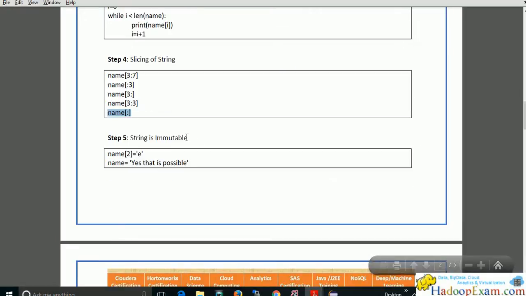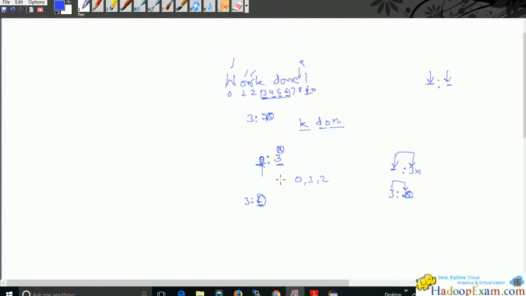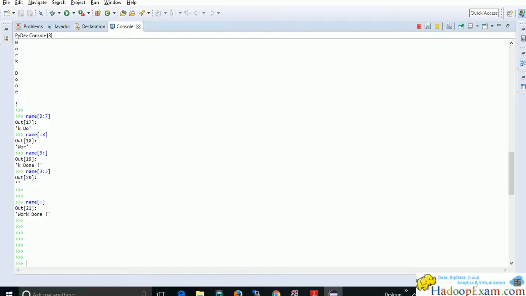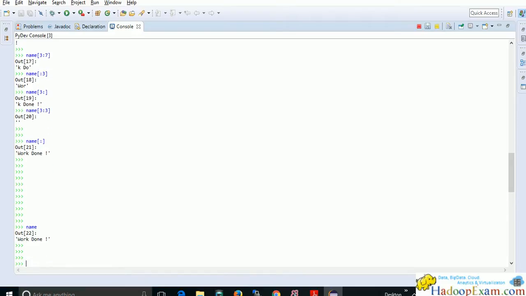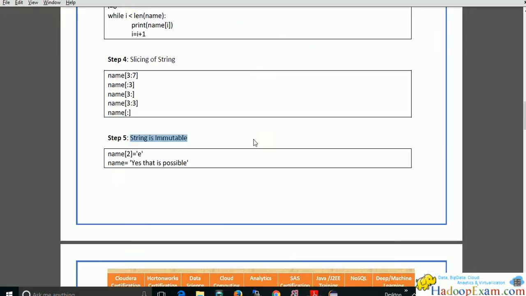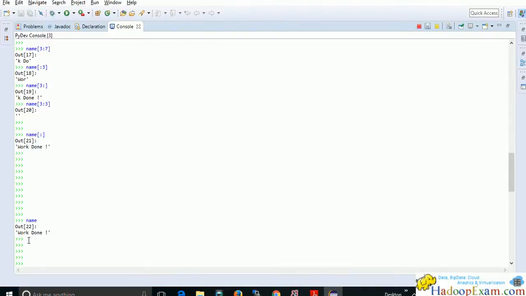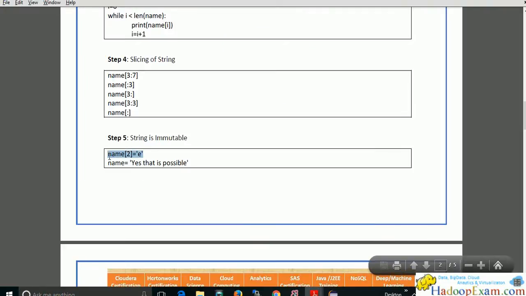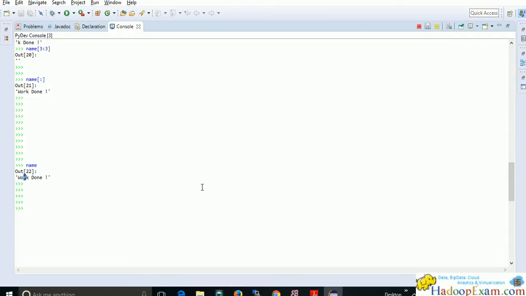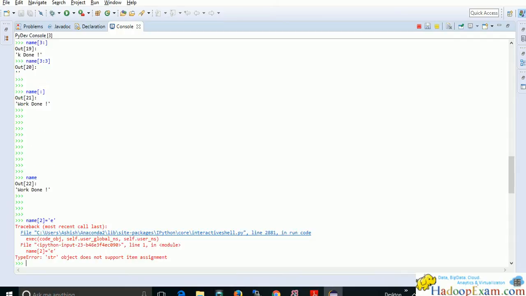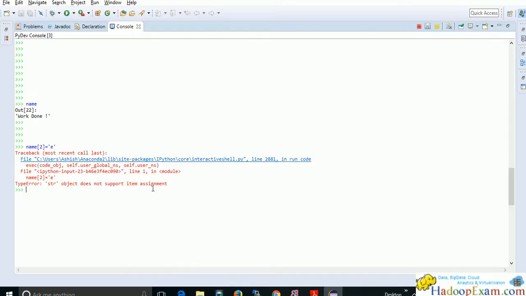Now let's move on. String is immutable. Immutable means once a string is created, you cannot change it. Like we have name defined, correct? Name is our string which has "work done". Now if I wanted to change the third character of this string, so R should be replaced by E. If I try to do this, what happens? Let's try. It says you cannot do this: string object does not support item assignment. It means once you create a string object, you cannot change its value.